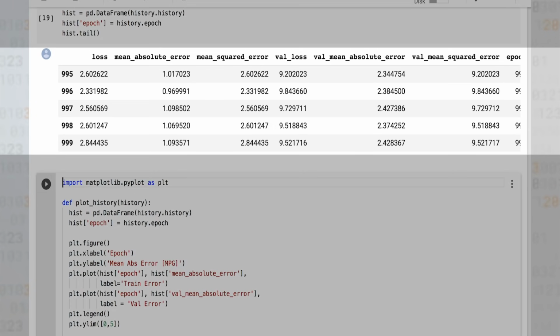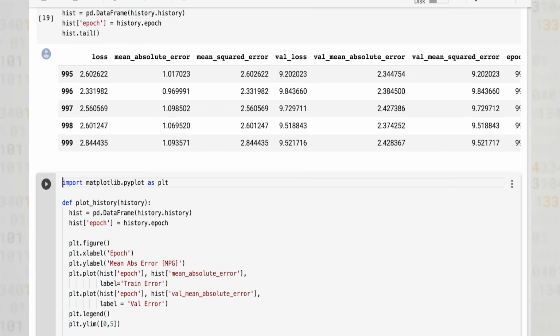You see we've got loss, our mean absolute error and mean squared error, those were our metrics, and we've got the same things for validation. Validation loss, validation mean absolute error. But wait a minute, something looks wrong with those numbers. The loss and the validation loss are going up. Let's take another look at this.